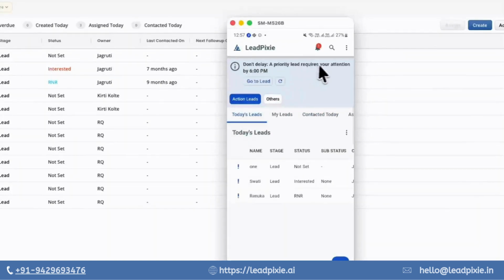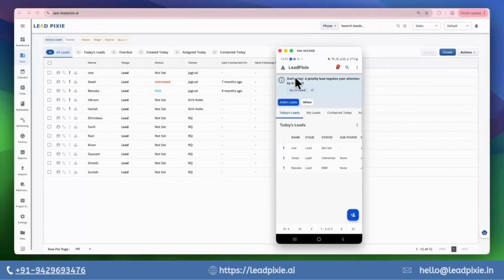You can also see this notification there, which will help in terms of following up, in terms of not missing any of the leads, right? So you can see this is a lead that is prioritized for today, and it clearly says there is a priority that requires your attention by 6 p.m. today, right? You can either directly go to the lead, or you can engage at any time when you are free, right? So this is how Jagruti, the telecaller, will see the leads.